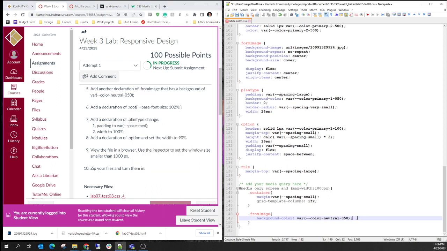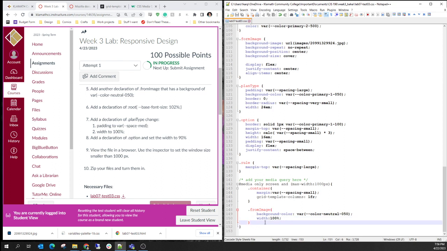And then we also want to make sure that the width is set to 100%. And what that means is that the image, whatever's in it, it's going to stretch the whole way. Okay, I'm going to go ahead and save again. Good to save often. You don't want to lose your stuff.